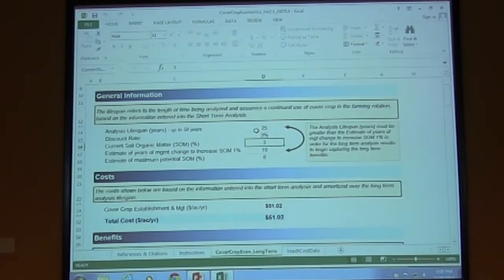It needs to know where you're starting. It needs to know what the potential soil organic matter of your soil is. Soil has a maximum potential, okay, based on inherent soil properties. And then it needs to know how many years it takes to increase that soil organic matter 1% by using cover crops, okay? We're using 10 years. That's what we've got in the literature. You may be able to do that faster. But that's an estimate that we've talked to some researchers about.